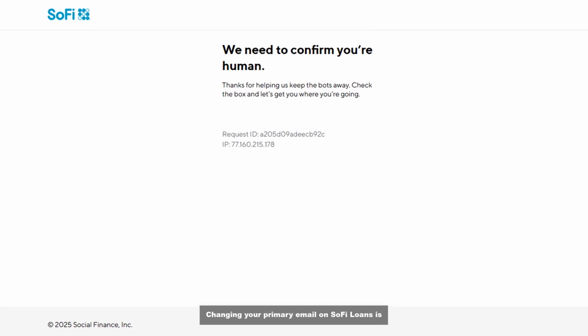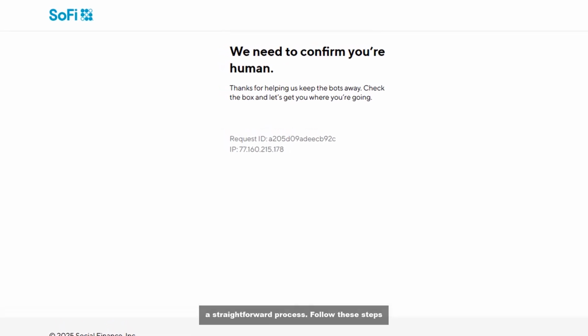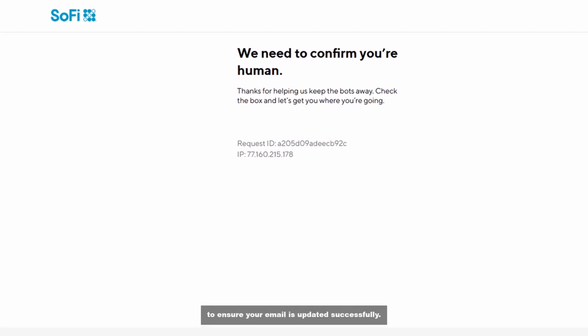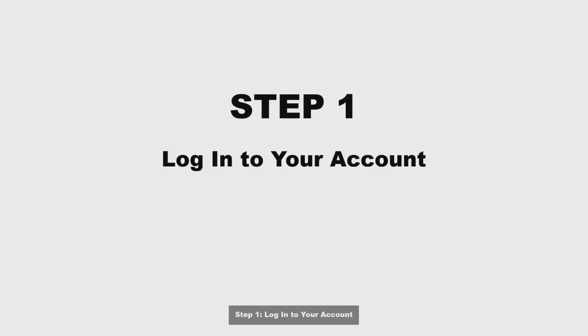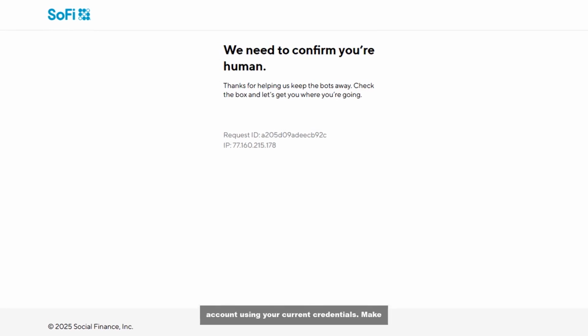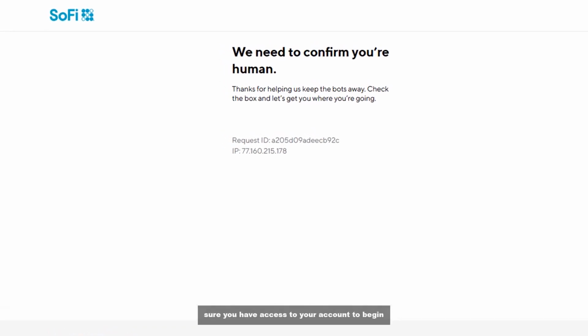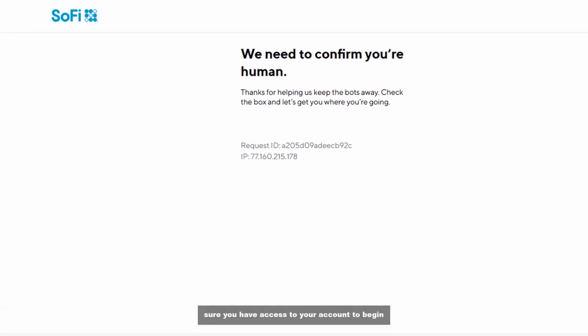Changing your primary email on SoFi loans is a straightforward process. Follow these steps to ensure your email is updated successfully. Step 1. Log into your account. Visit the SoFi website and log into your account using your current credentials. Make sure you have access to your account to begin the process.